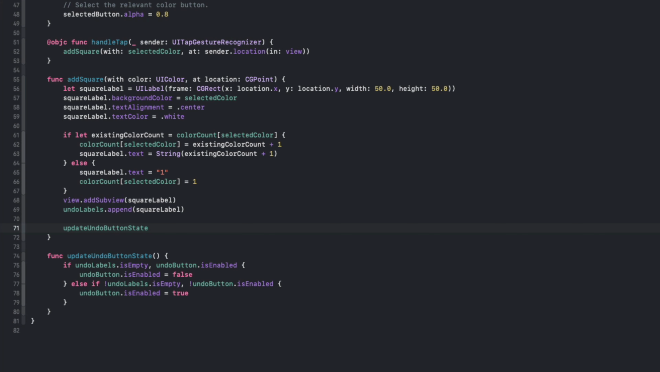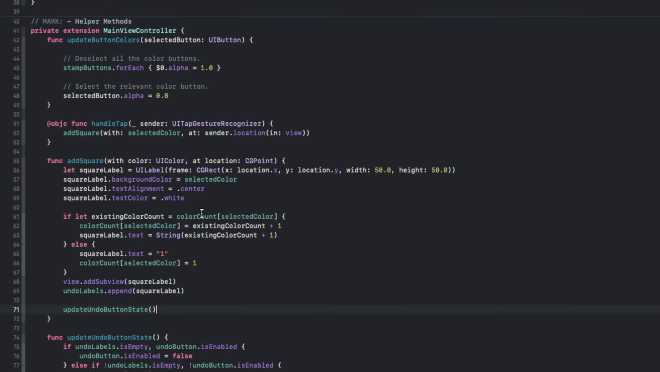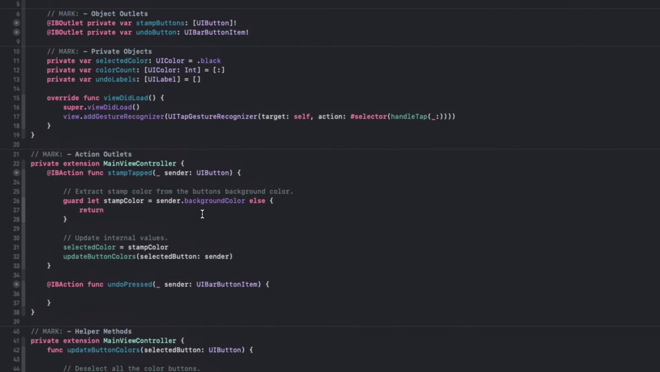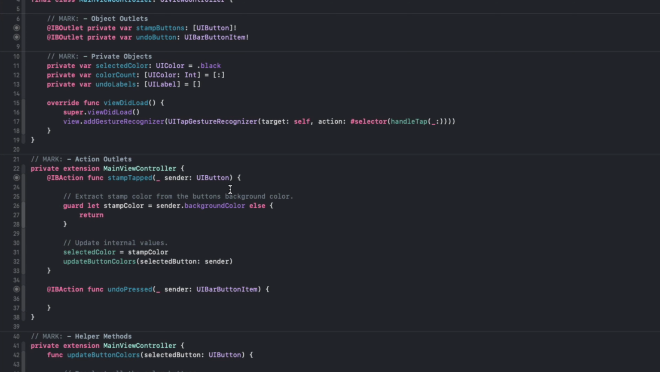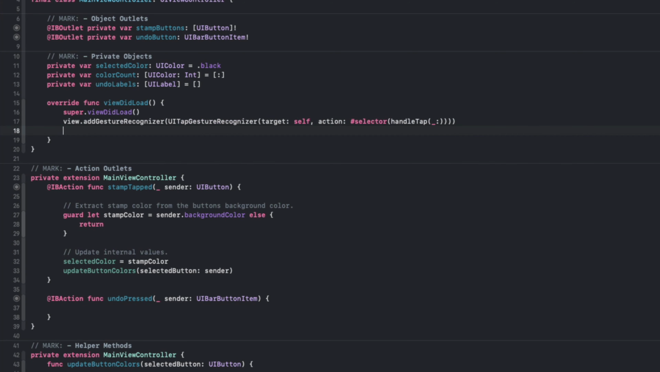Firstly, every time the user taps on the screen and adds a new label, we need to update the undo button state to make sure that it becomes active if it needs to be. And then also when the view is shown for the first time, which will give us the disabled case that we're after. Now let's go ahead and work on the undo pressed implementation.